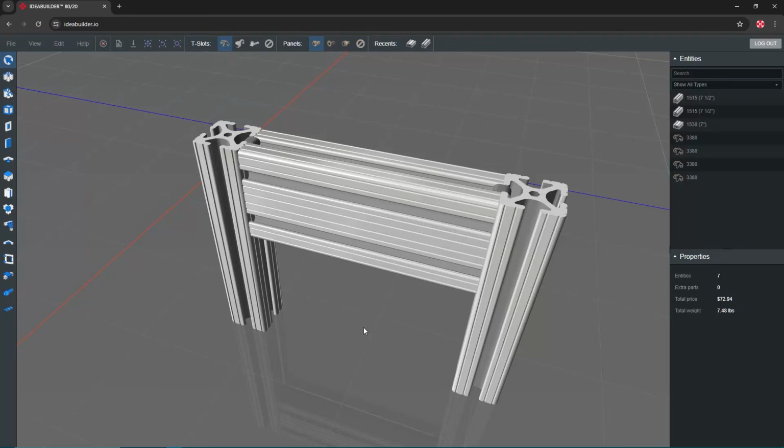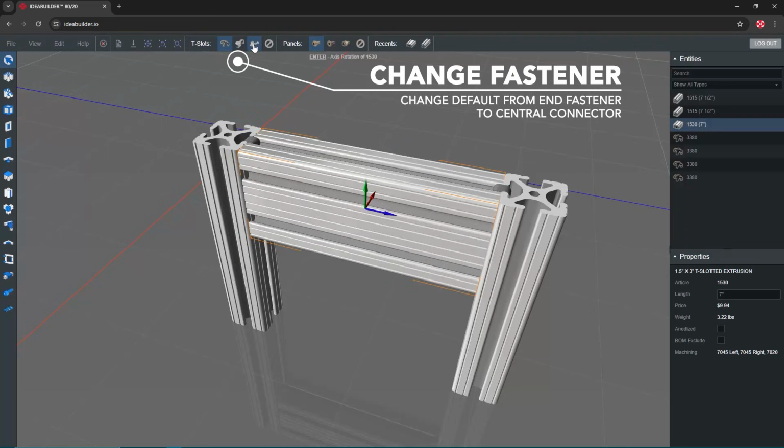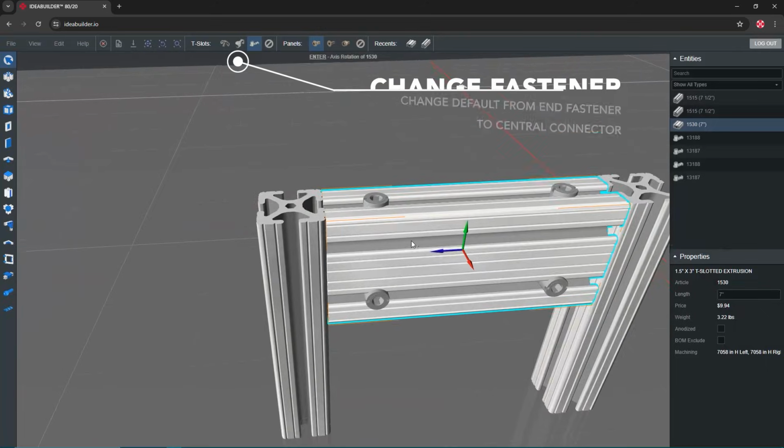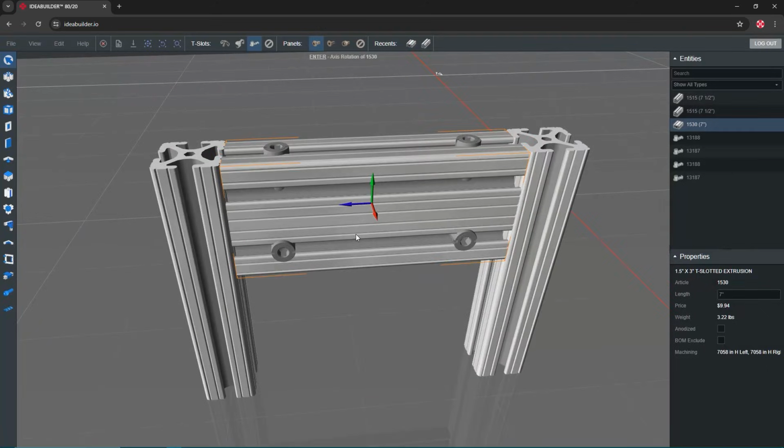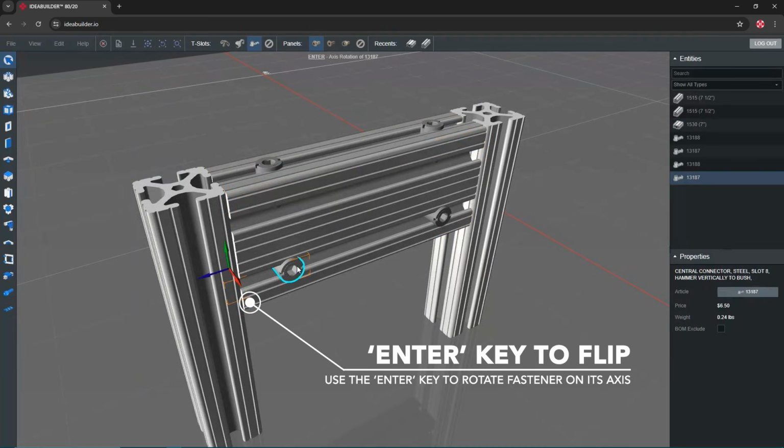We'll change these to central connectors. To do that, select the bar, select central from the fastener options, and now you'll see the central connectors. Now if I want to move the bottom fasteners to the other side, I can select it and then hit enter, just like I did for the anchor fastener.